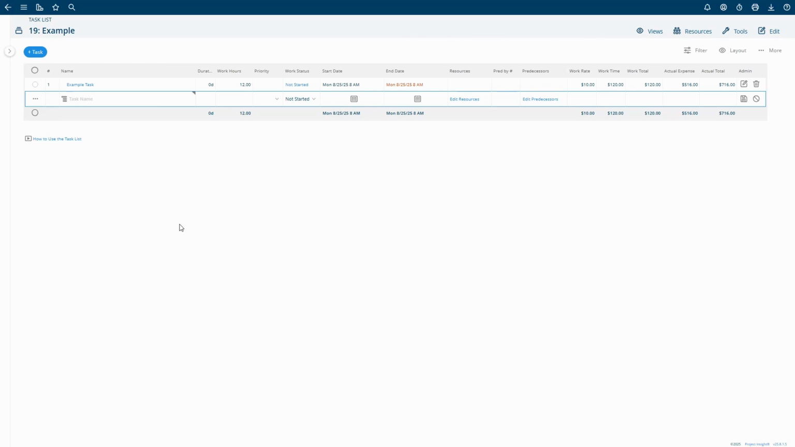As you can see on this task list, we have this example task, which is scheduled to take 12 hours of work. And going over the columns, the work rate column shows the actual rate of the task. So this example task is rated at $10 an hour, which means the scheduled work time, which is the rate times the hours, would be $120, which puts the predicted work total at $120.